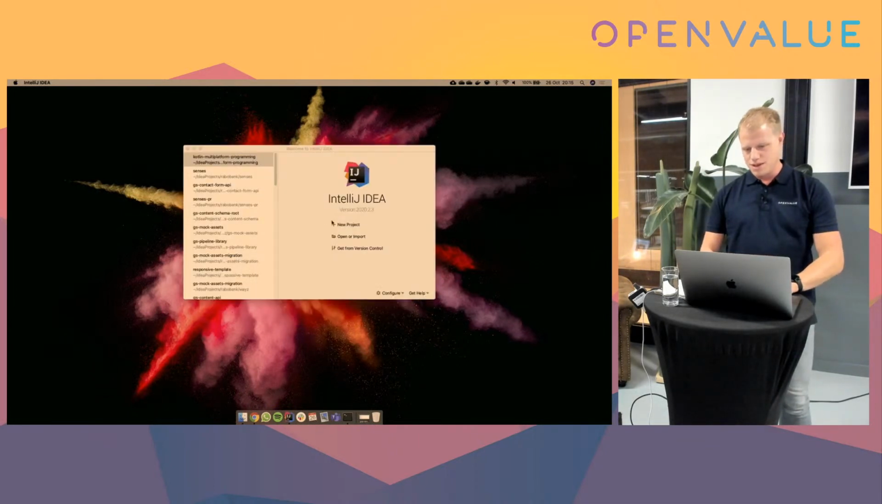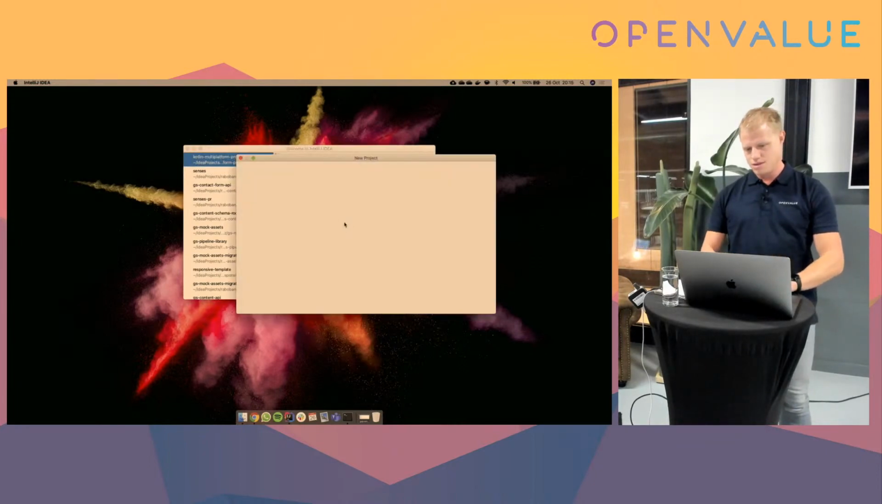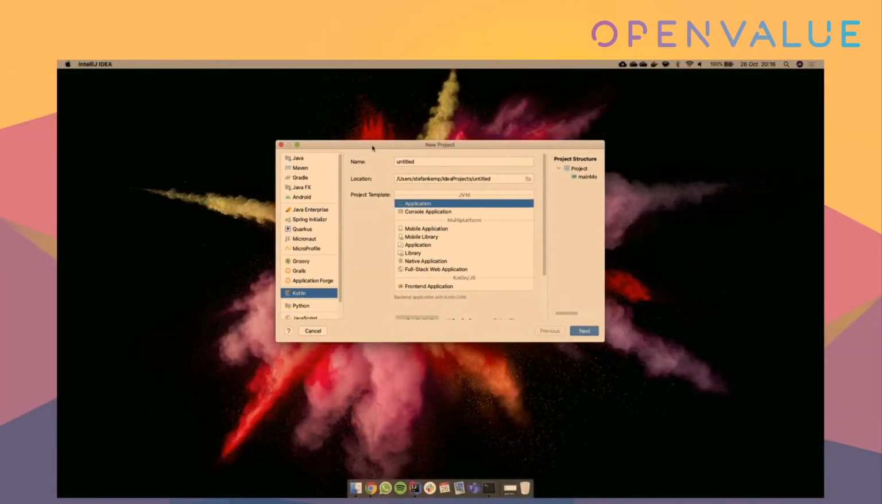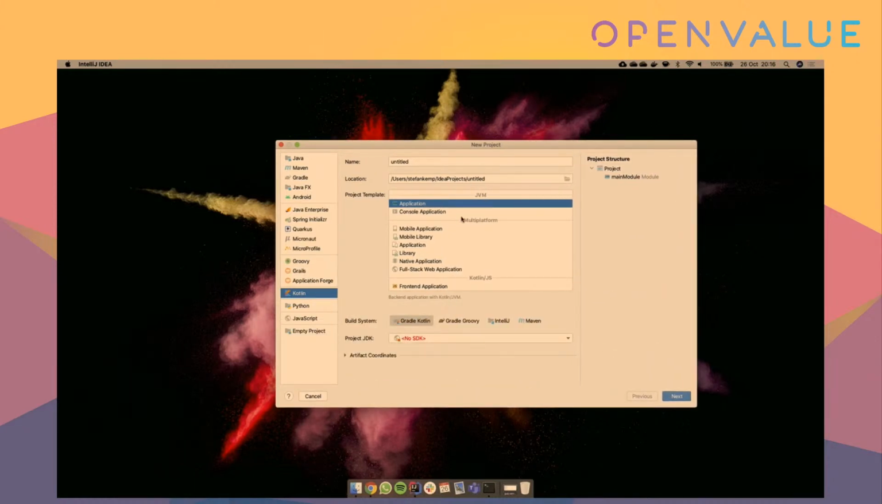Here we go. And we are going to create a new project. Over here, we are selecting Kotlin, the language. And in the middle, let's make it a little bit bigger. We see that there's a section that's called multi-platform. And over here, for this demo, we are going to select library. And the project JDK will be version 14 for now.